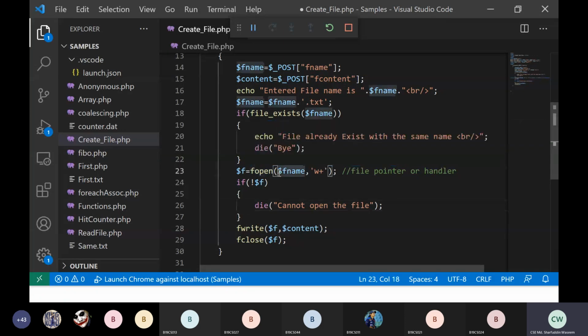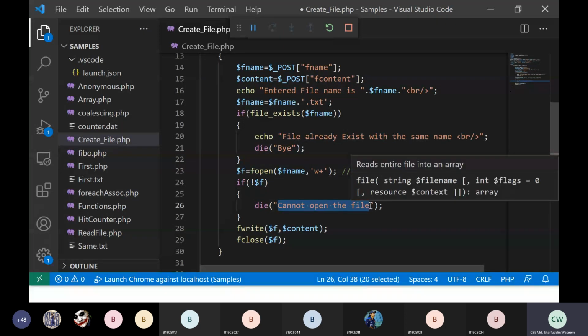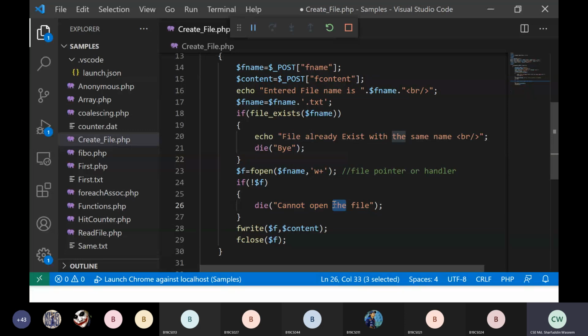Why can't we open the file? There can be different reasons. For example, the file is corrupted. If the file is corrupted, we can't open it. That is one case. If the file is already being utilized by some other resource, then also we can't open the file. In those instances we cannot open the file. I can't state the exact reason, so I am simply stating that I can't open the file.